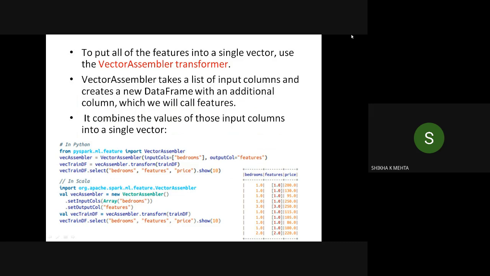Similarly, here you can see we are only using the vector assembler methods, and we are passing these parameters as the features. But in Scala, we have to use the setter methods like dot setInputCols, dot setOutputCol. So this is the difference between the usage of the Python API and the Scala API.